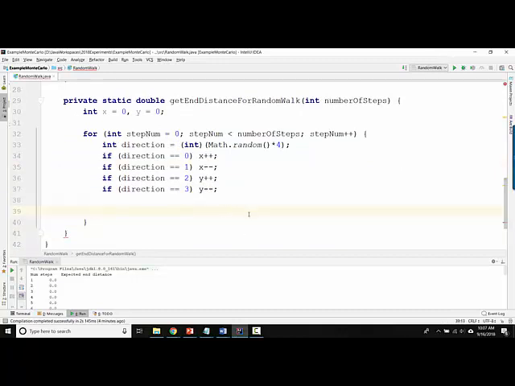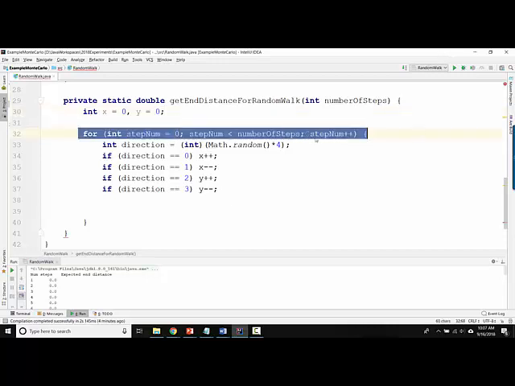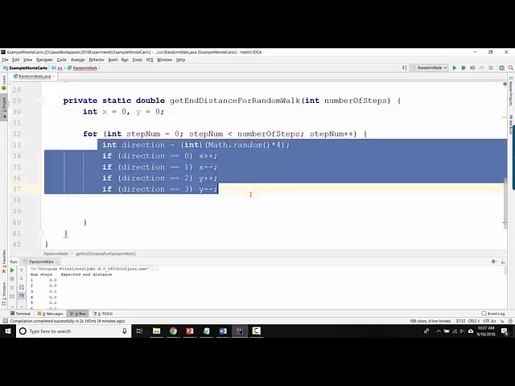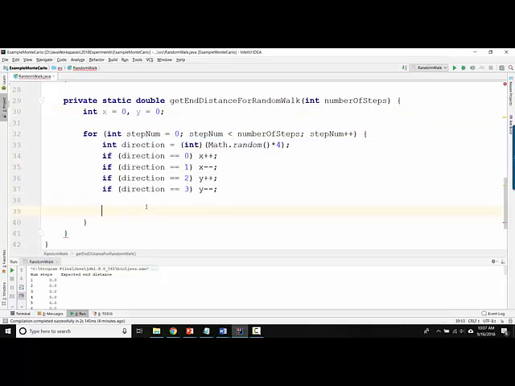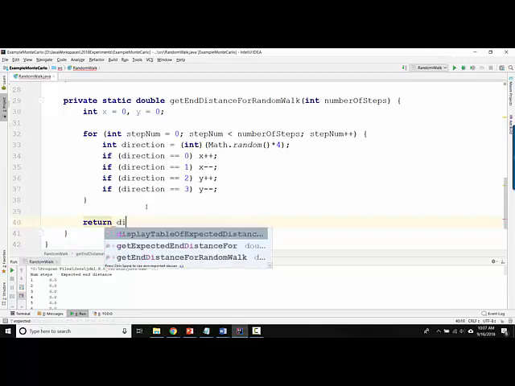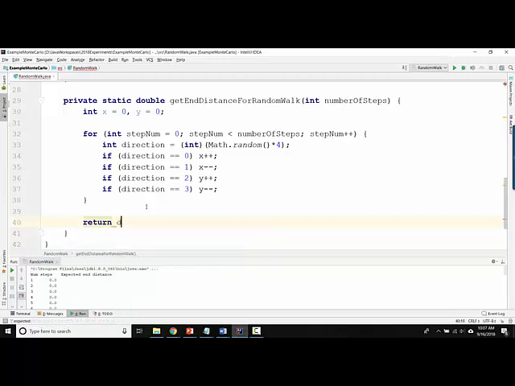Let's see here. What did I want to do now? So let's think. I'm starting at the origin. I'm taking the right number of steps. In here, we're actually having her take a step. Do I need to do anything else in there? I don't think so. So let's just return distance to origin from xy, because that's where she is right now. And then that will be her ending distance.